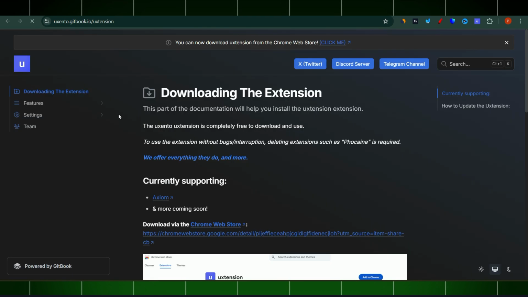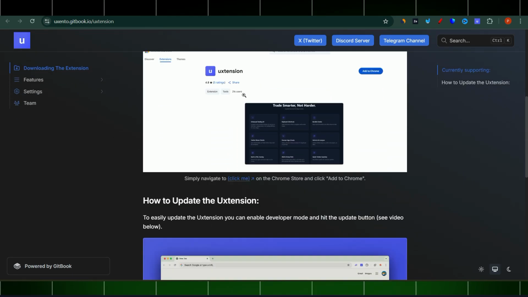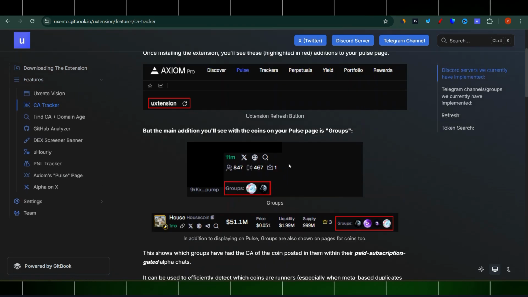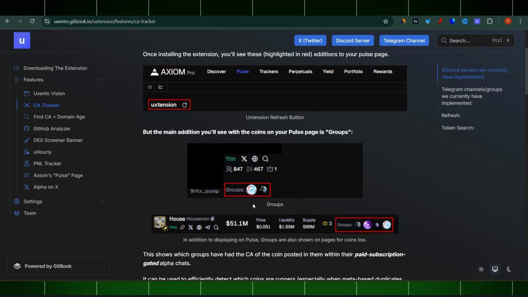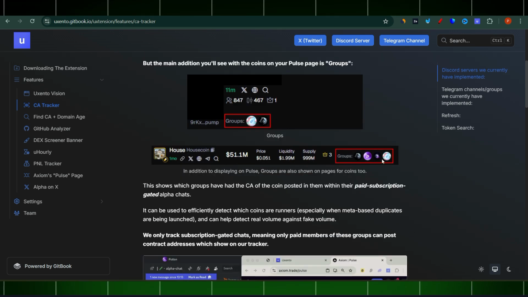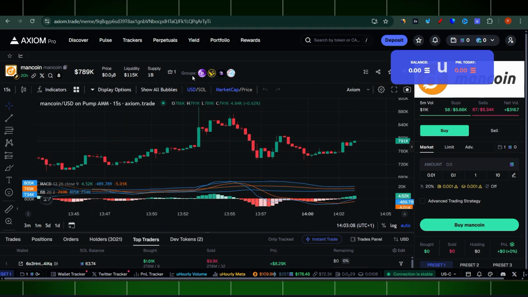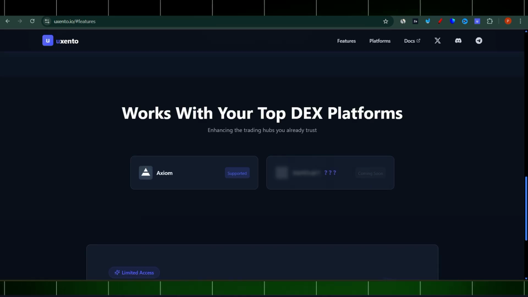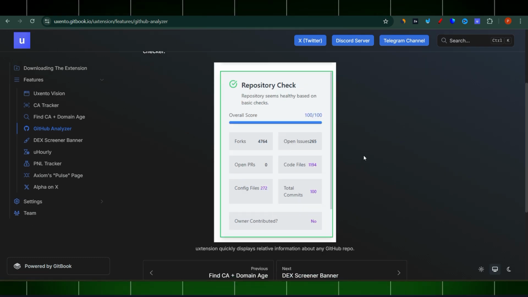Now, when we go back to the home page and click on the docs, you will see all the information on how to download the extension, what to do about it, and the features. Every feature has been explained here in detail, which is quite cool. For example, those groups have been explained here too. Now you know that some of those coins were introduced to the groups, and before you were just guessing, right? GitHub Analyzer is also quite interesting.